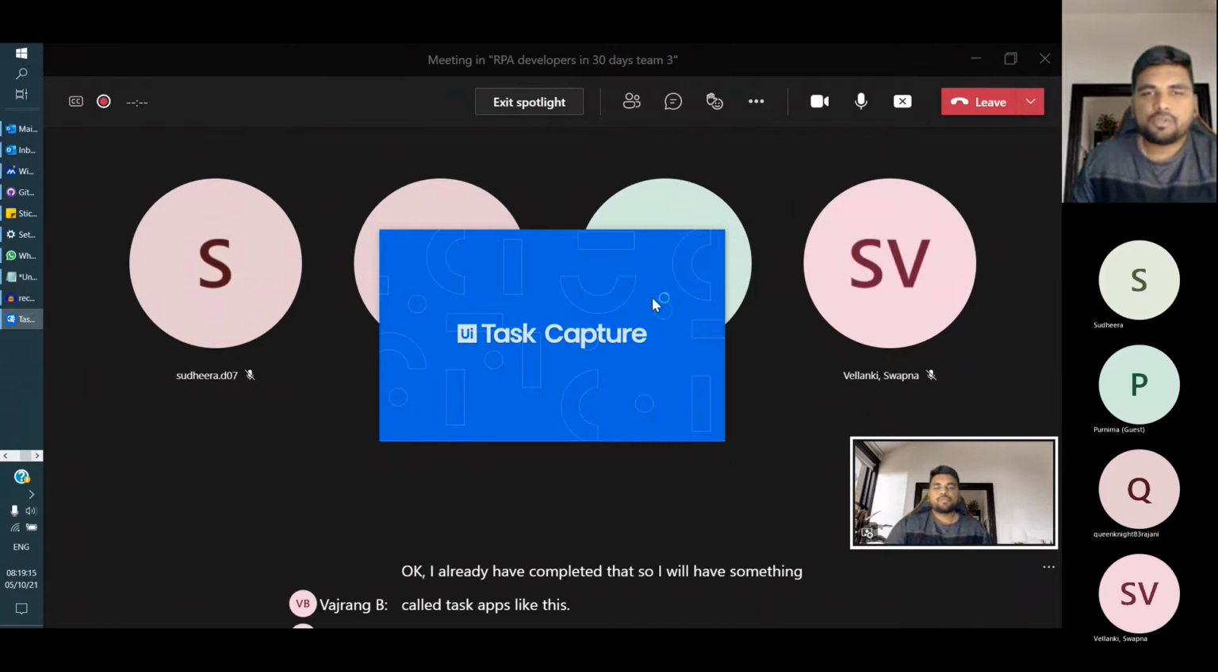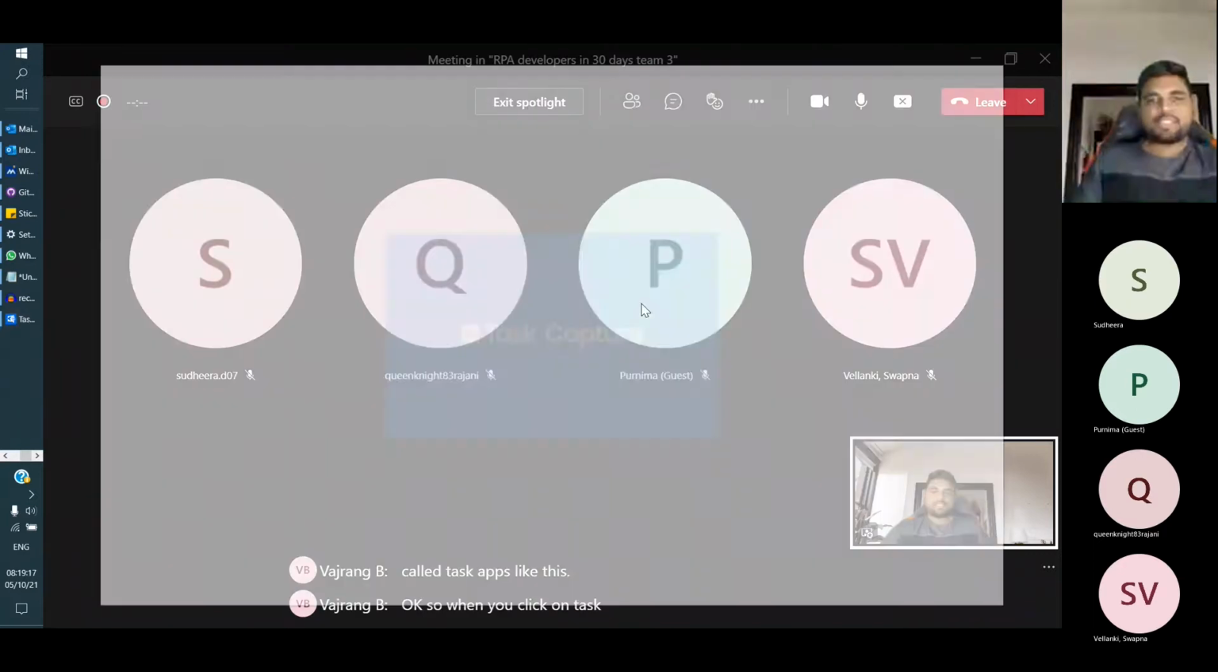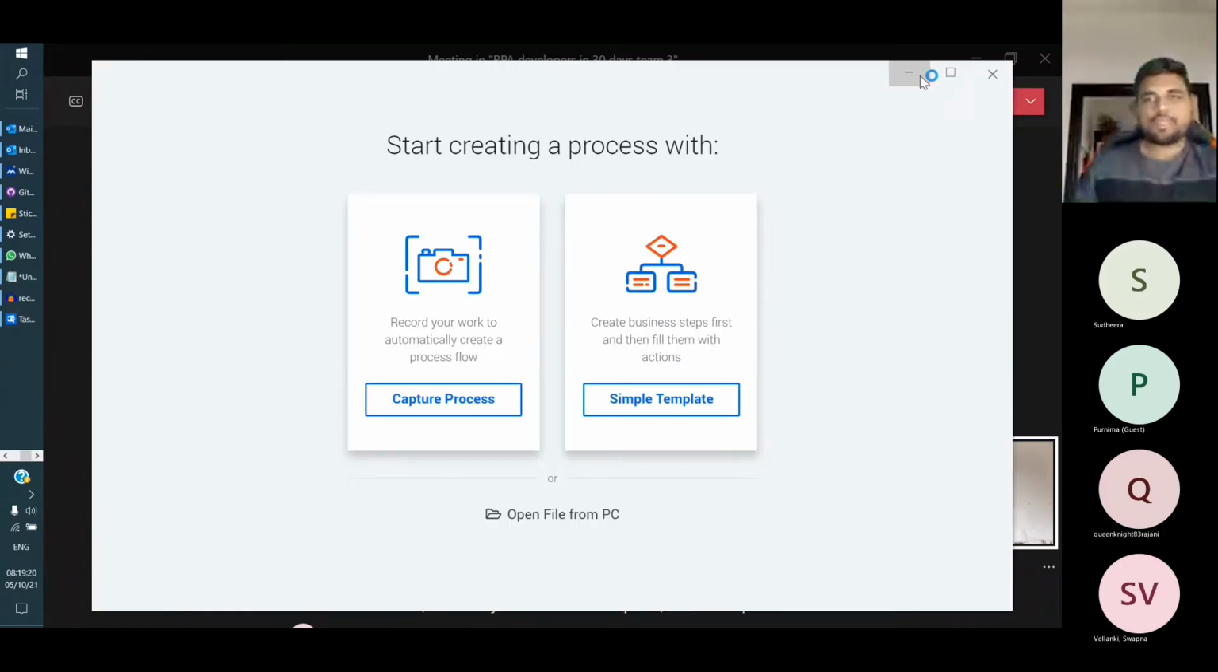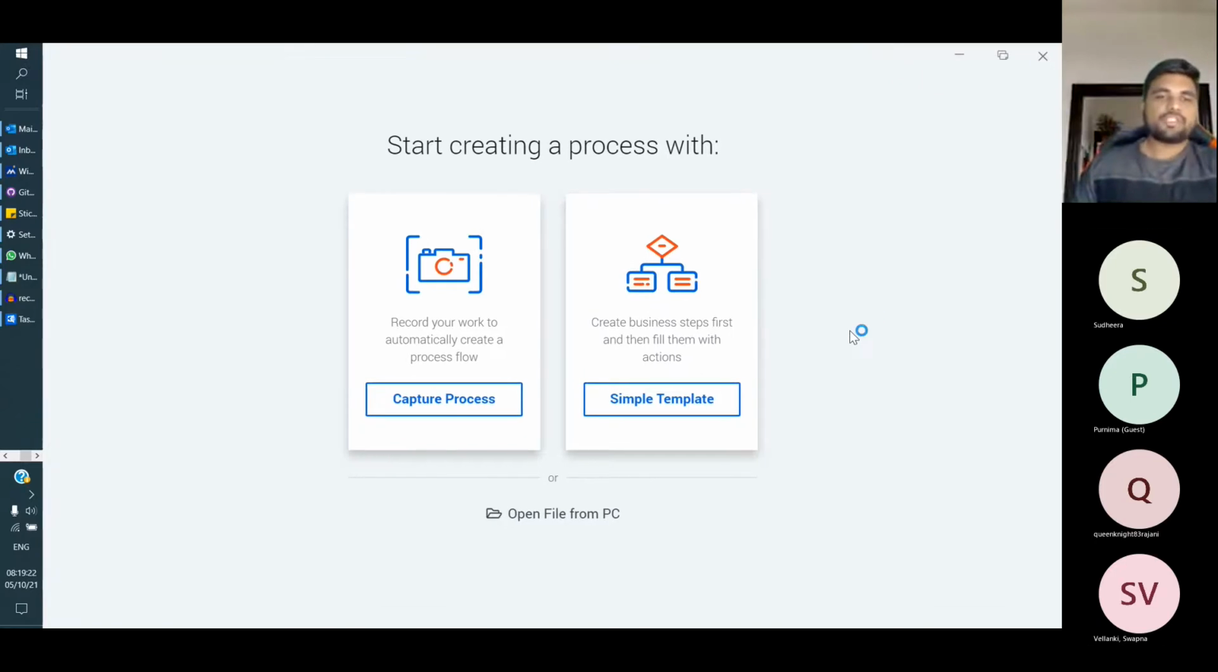Okay, so when you click on task capture, the task capture will open, and you will have some different UI because I'm using the previous version. So if you have the latest version, download it and keep it in the Teams channel so that everyone can use. All you need is, there are two ways how you can create a process. Create a business process steps first and then fill them with actions, or you can record whatever process you have. Okay, so I will give you three options and you tell me which one can we work.